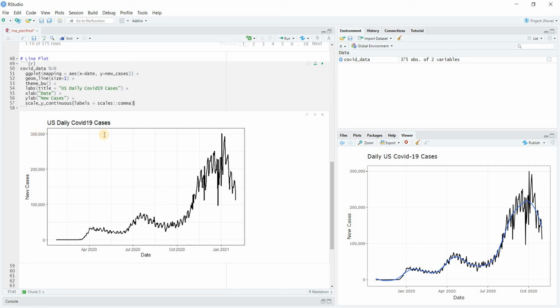So we can see that the US had one day where it hit close to 300,000 cases. Generally, it's been trending around the 100,000 to 200,000 cases in this area.